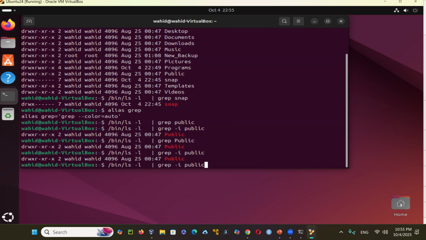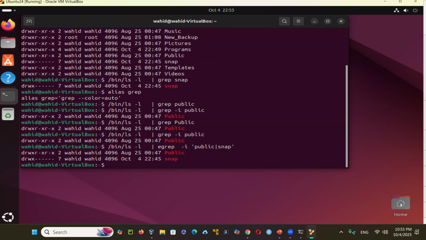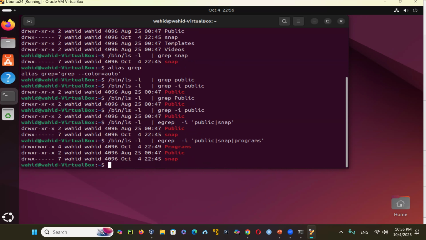But if I don't care about the case, I could say public like this, and it's going to cover it. But what if I want both snap and public to be covered in one? Then I use egrep. The egrep stands for extended global regular expression print. So here you say public or snap, and that would just do it. And then if you say or programs, and since you did -i, you don't have to type in uppercase or lowercase, or videos. Anything that you just added will be added there.